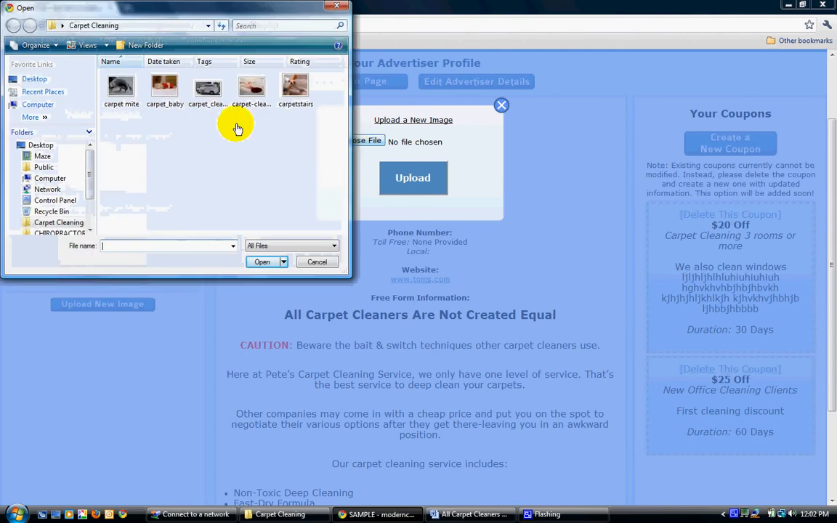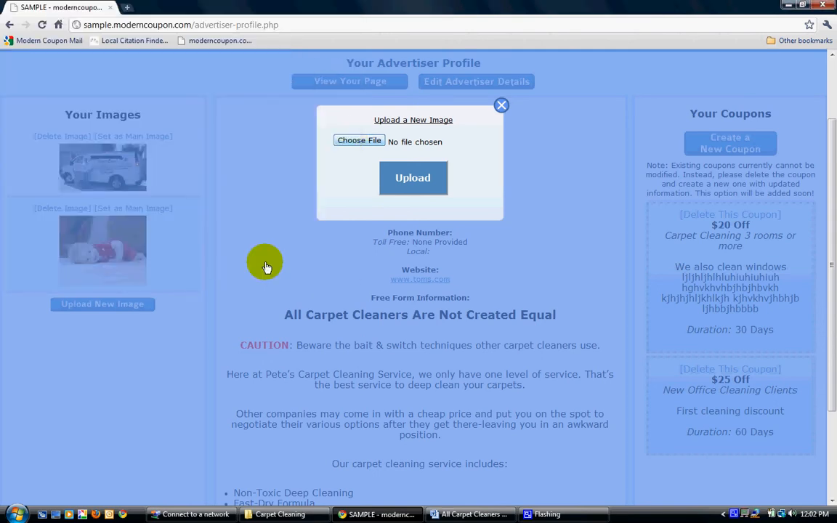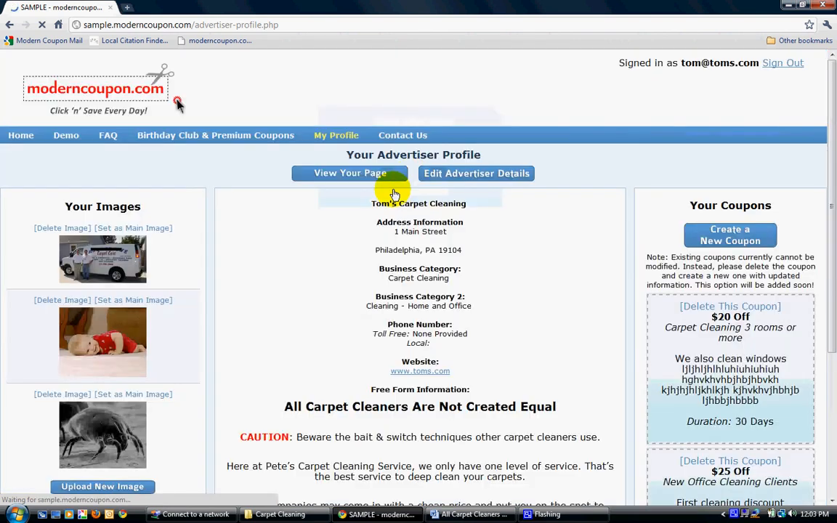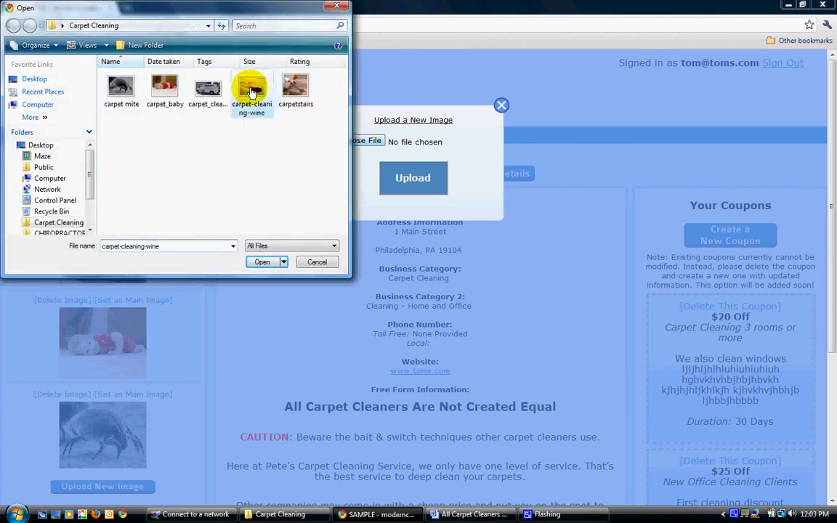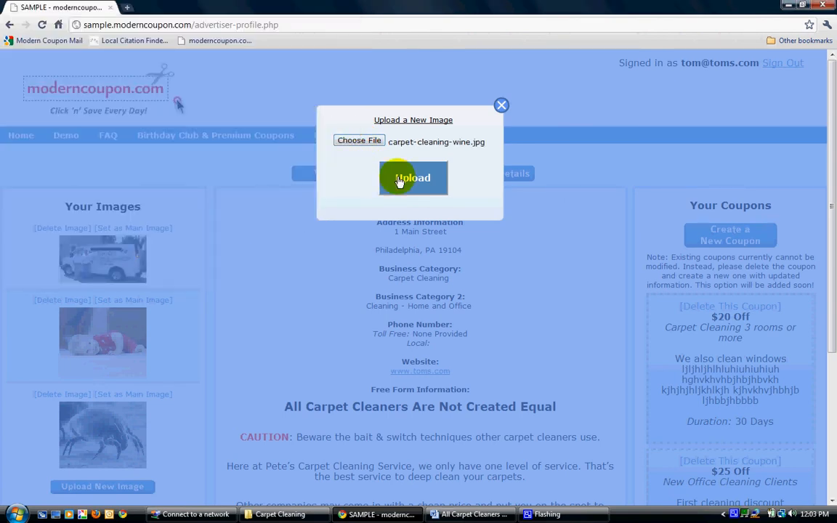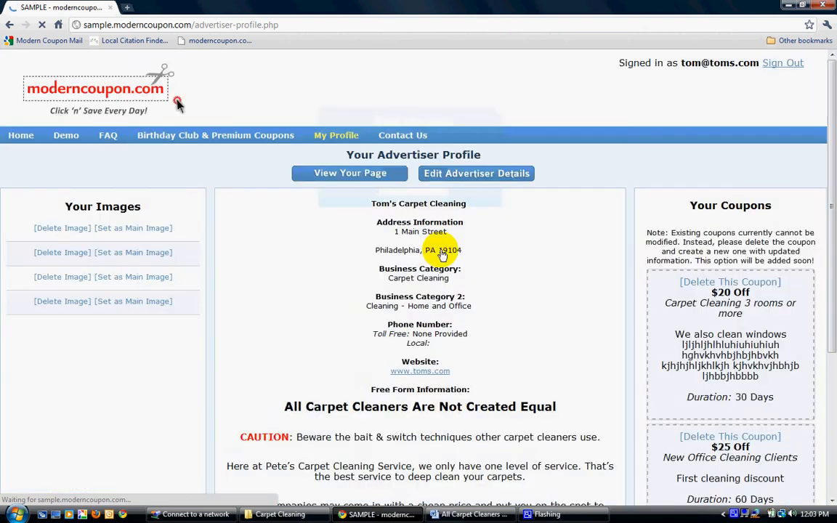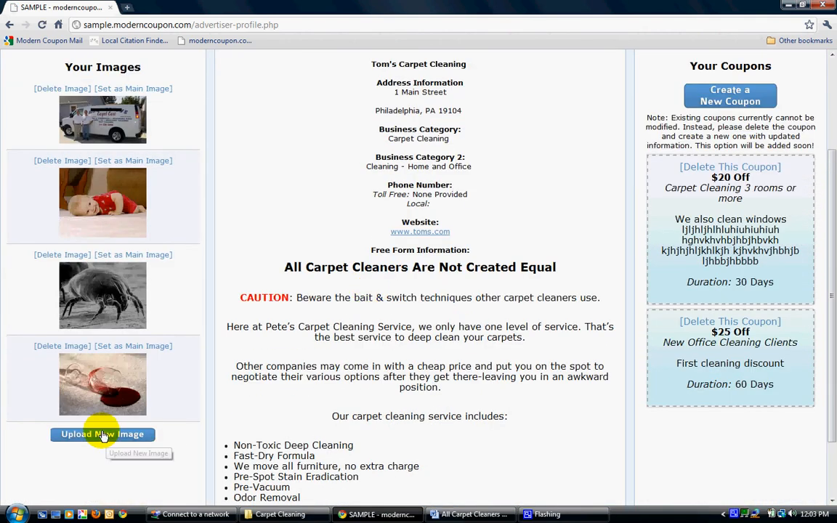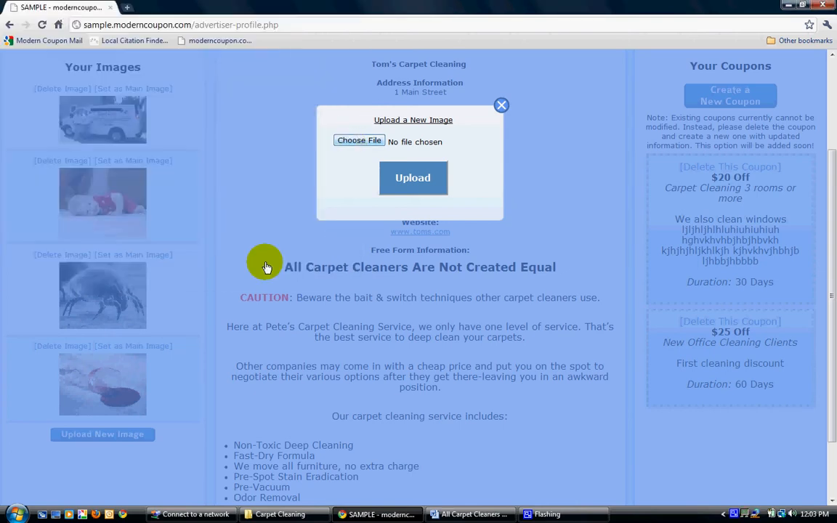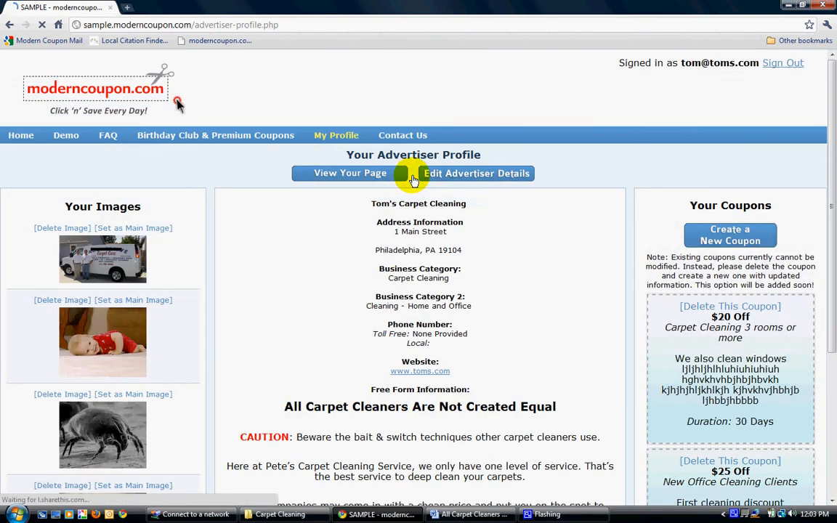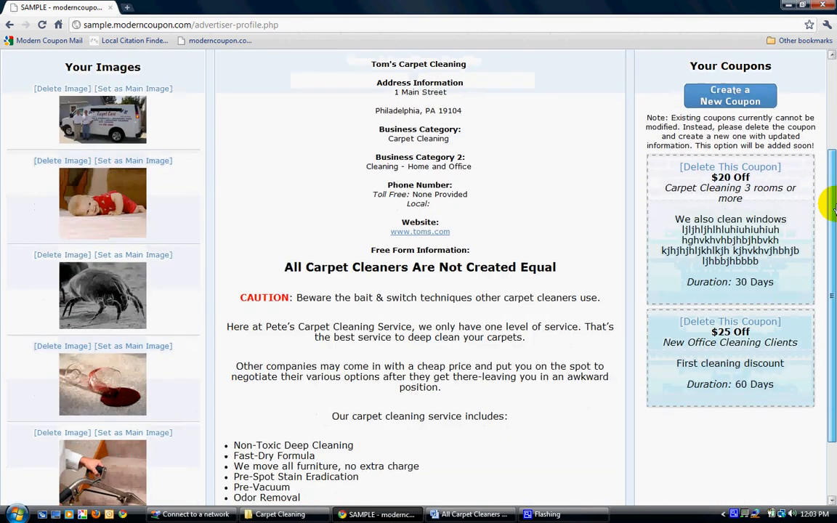Choose file. We've got a picture of a nasty little carpet mite here. Upload it. Now we're going to choose another image. We have a picture of a spill on a nice piece of carpet. And let's get that last image uploaded. Now we have all five of our images uploaded. And we can upload unlimited images, but five is really optimum. It makes it look the best.